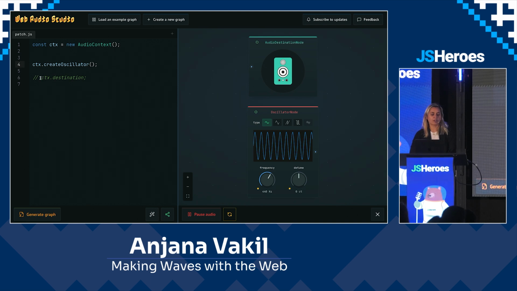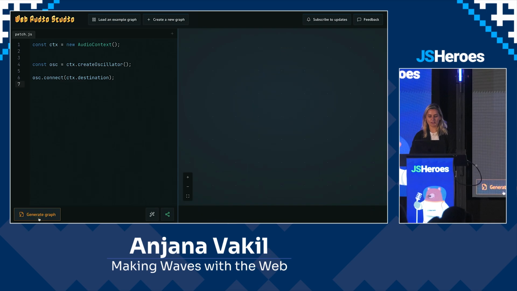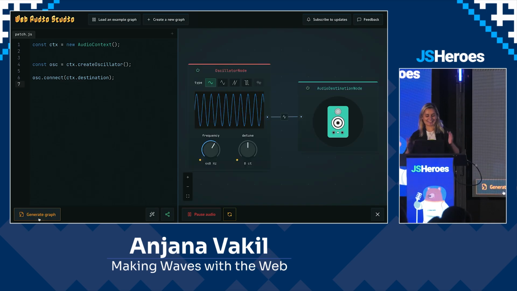We can do that with the connect method on any of these nodes. So I'm going to capture this oscillator node as os. And then I can call os.connect and pass in the node I want to connect it to, in this case the destination. And now they are connected. Yay. But I still don't hear anything. Do you hear anything? No, I don't hear anything.